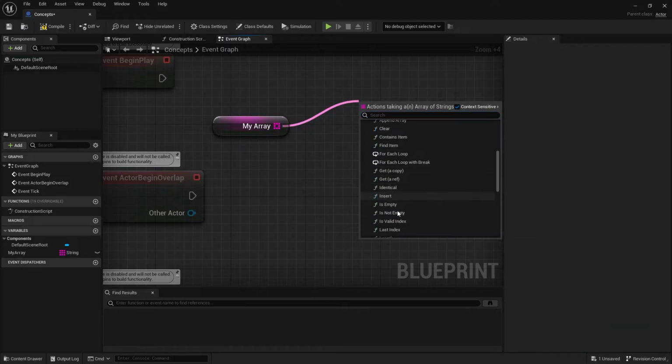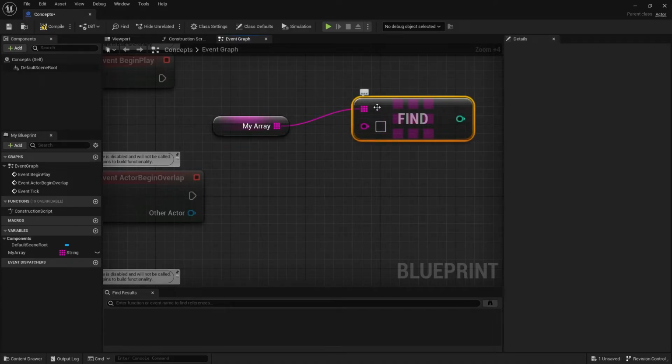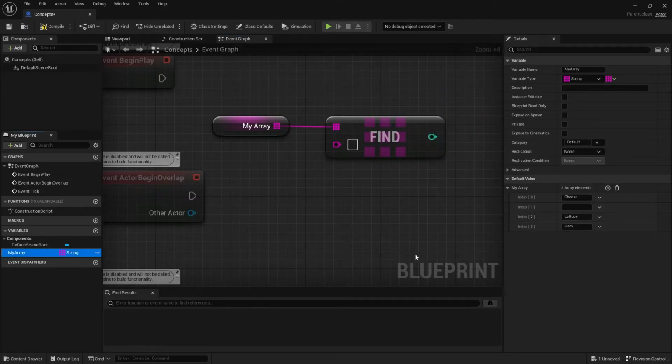And we've got find item. This finds the first instance of the item. So this will go through in order and output the first one. Again, quite useful, especially when you have duplicates. So if I put in ham in here, for example, and I search for ham, this would output the value of 1 because ham is first found in index 1. So it goes in order.